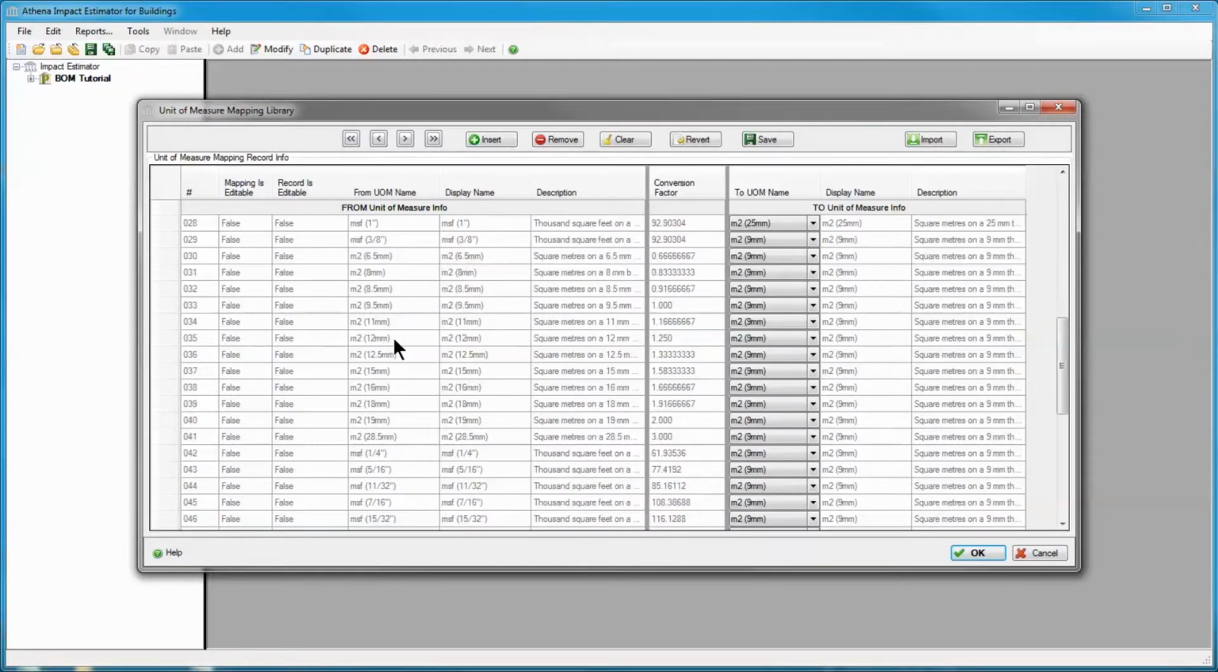There are many different plywood thicknesses. Everything needs to be reduced to meters squared on a 9 millimeter basis. That's 3/8 inches. By the way, when you convert any unit in this library, you need to convert it to the metric equivalent in Impact Estimator. So in this column over here, only metric units are available.